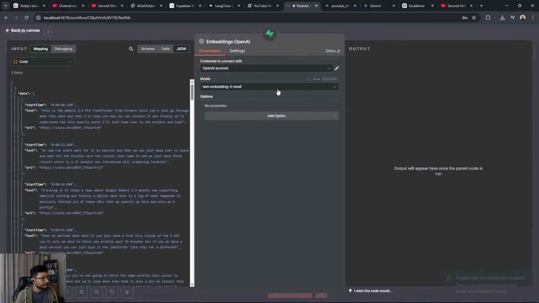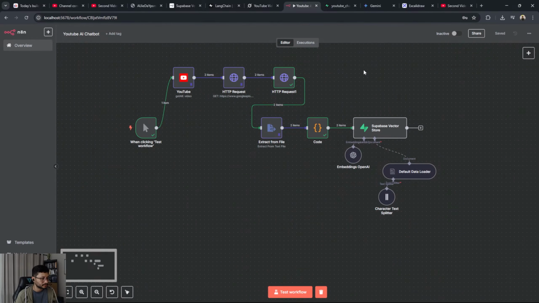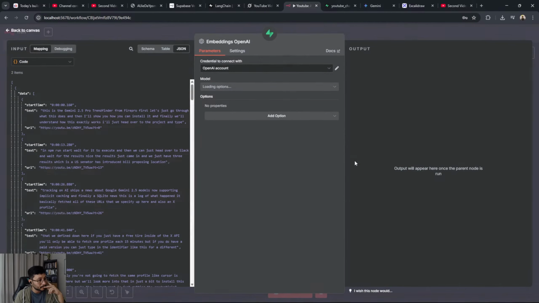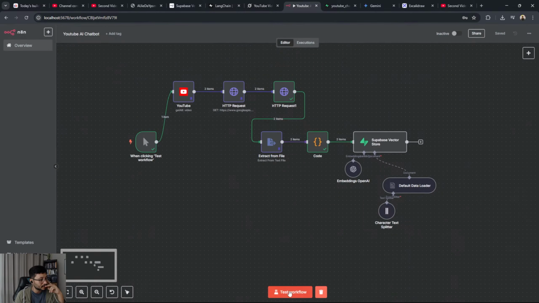Text embedding 3 small. Yeah. Save. Nice. Am I forgetting something? Probably. But not that I know of. So let's test this out. Let's see if it sends everything over to our Supabase vector store.